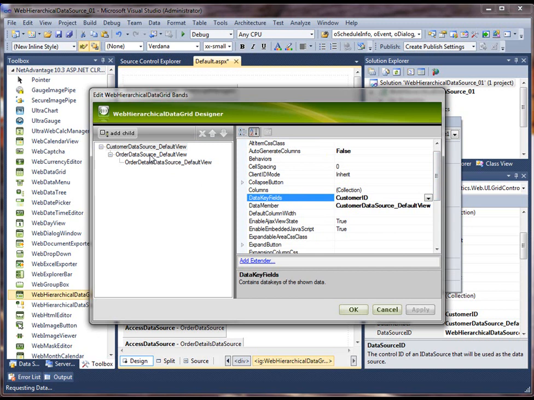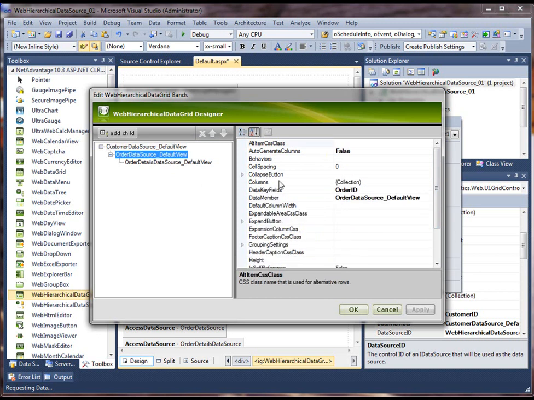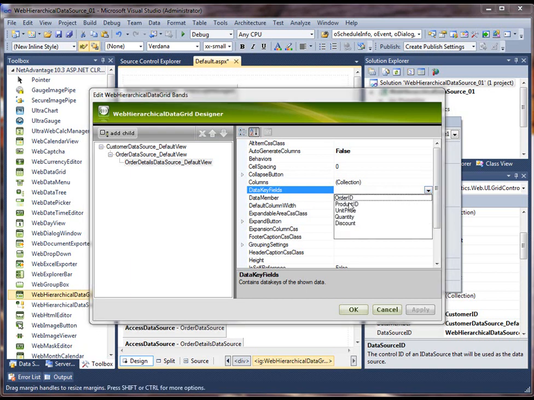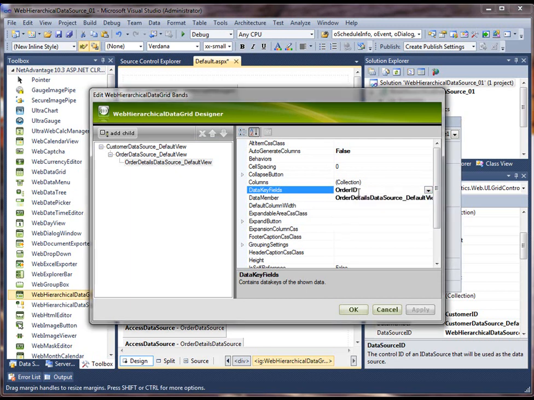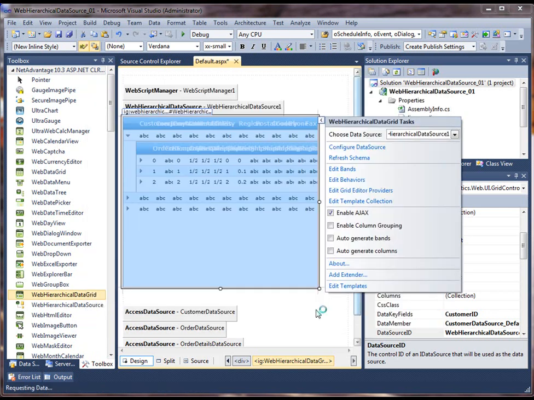So customer gets customer ID, orders gets order ID, and when I click on order details, we notice that it's blank. This may happen in the event where you have a composite primary key, or a key that consists of two separate keys. So the uniqueness of the order details is achieved by the order ID, and then you use a comma delimited list when you want to list more than one. So you have order ID and product ID. And we click on OK.